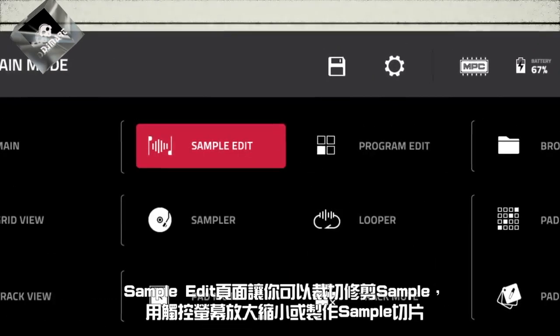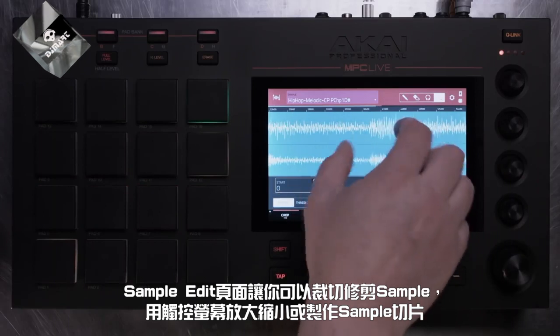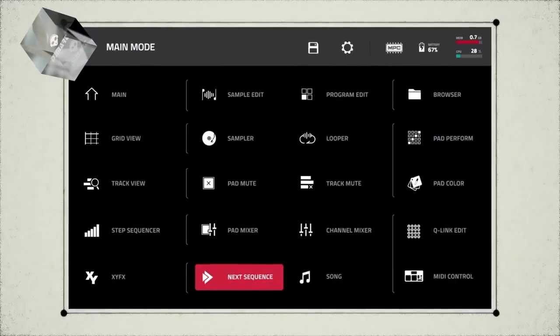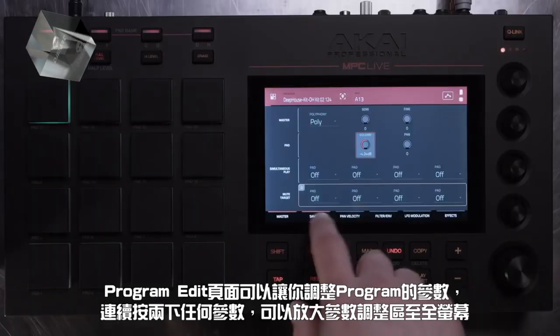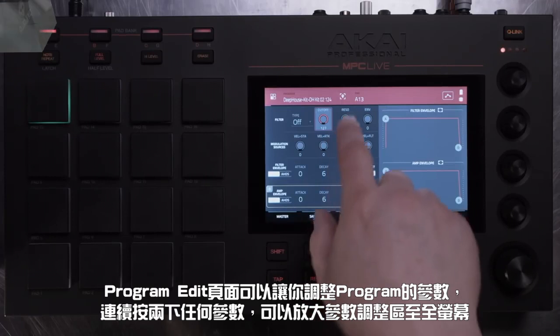Sample edit. Here's where we trim, chop, and process samples. Use the touchscreen to quickly zoom the waveform or create slices. Program edit. Edit your program parameters here. Double tap any control to bring up the full screen editor.